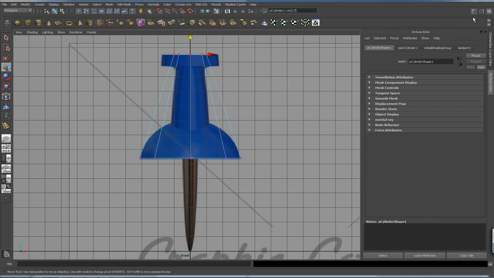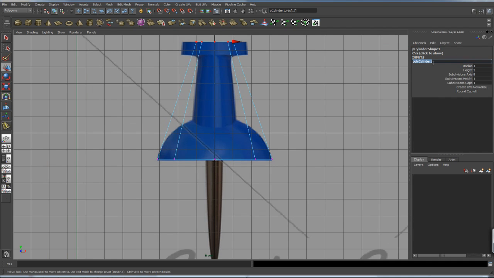I hide the attribute editor here. I could have done that way back at the beginning. I could have added some divisions on the height. But it's a little too late for that because I've manipulated this too much. Yeah, it's way too late. It's going to be all messed up. You can see it's all messed up.